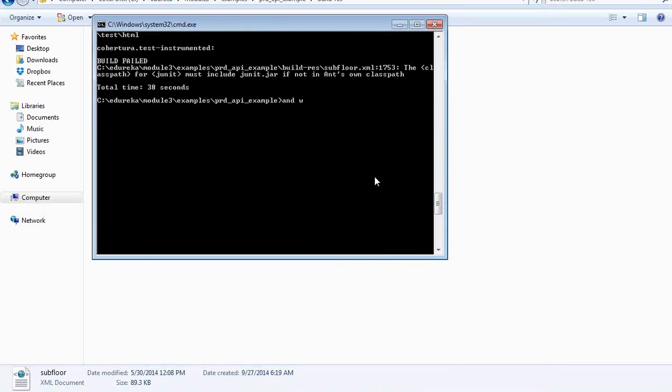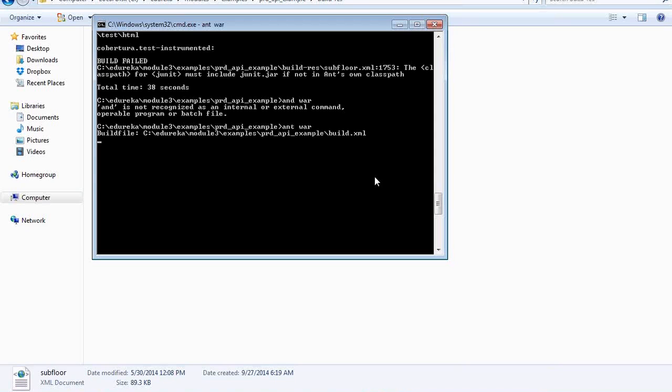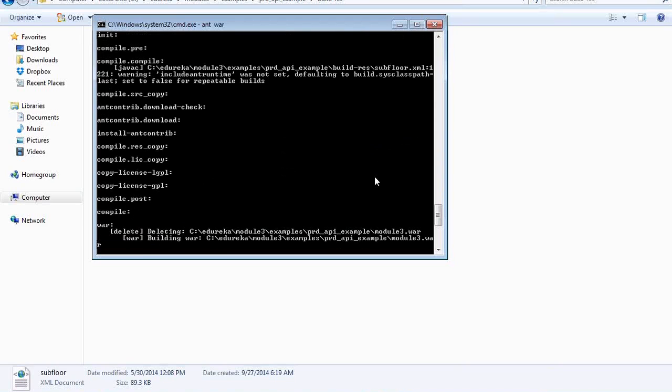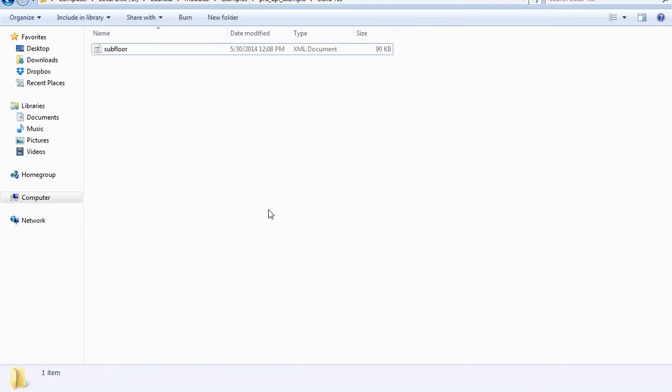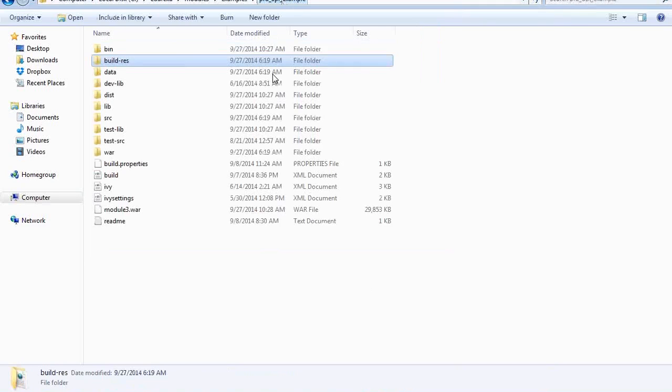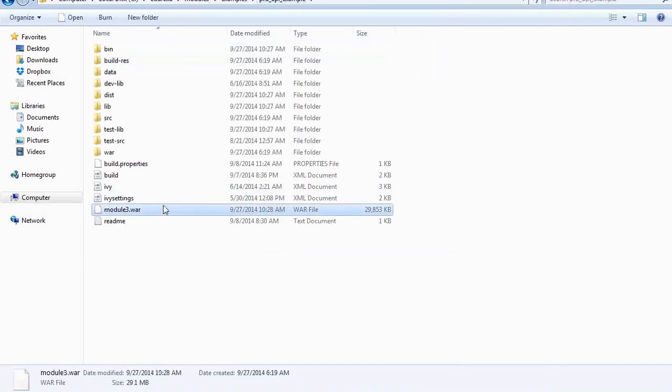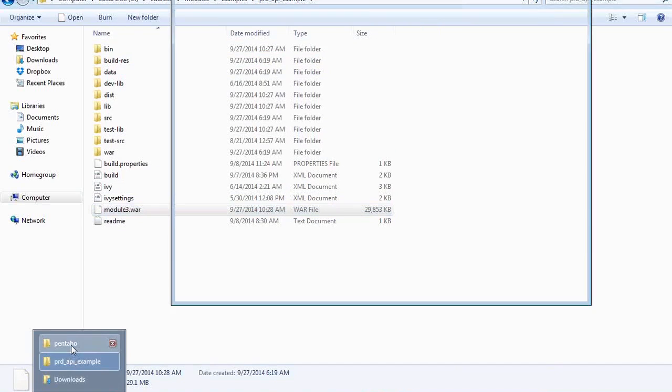So we want the war now, so we can say ant war. Okay, it's a typo, sorry for that. It's ant war, and it will create the war file. So module3.war is ready, and this you have to copy into your Tomcat folder.